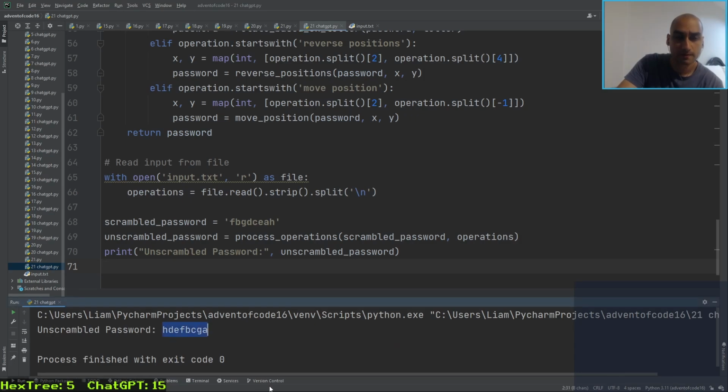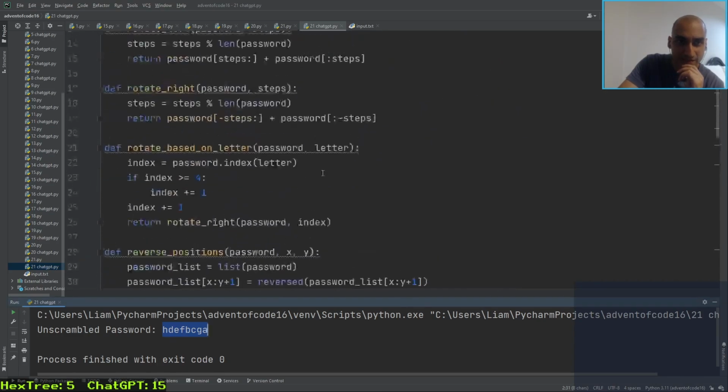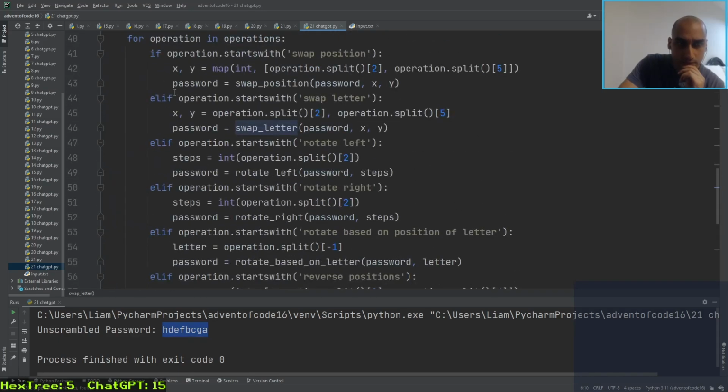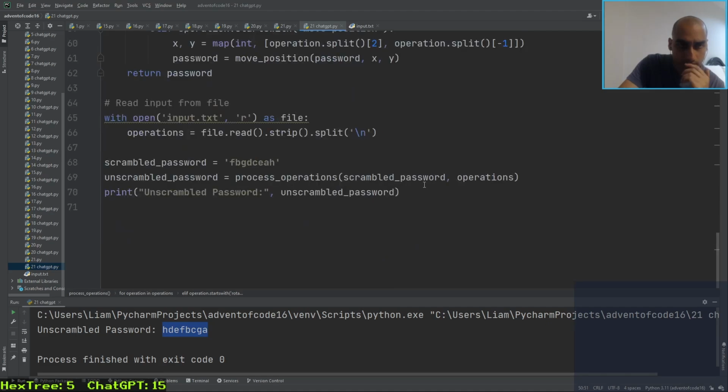Unscrambled password. I don't... Wait, no, it's wrong. But I don't think he's actually unscrambling now. Is he scrambling again? He's named it... Should be BDGH. Right.